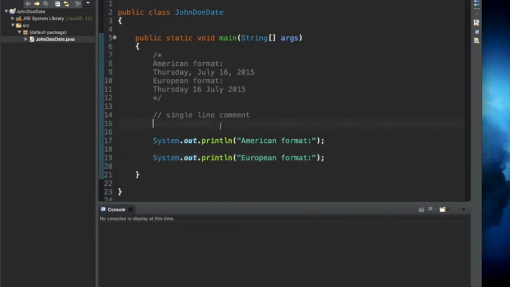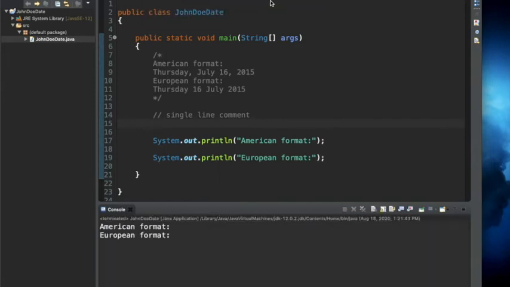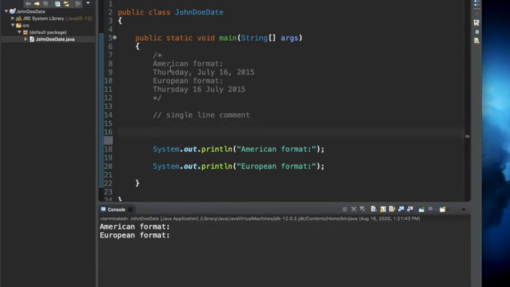So another good habit to get into is when you're making changes to your code, make sure you didn't break anything while you were doing this. So what I'll do is I'll go up here and run as Java application. And I see American format, and then on the next line, I have European format. So that is kind of what I want to see at this point, right? So now we can get into the hard parts. What data types are we going to use for these things? How are we going to declare them, and how are we going to initialize them?